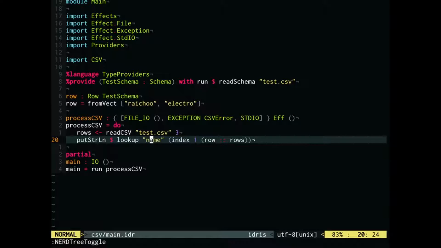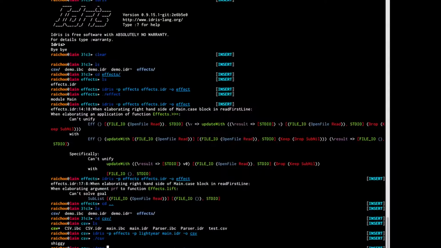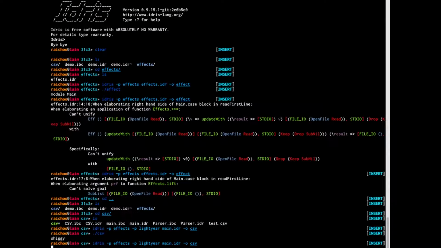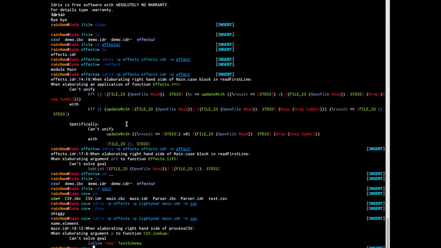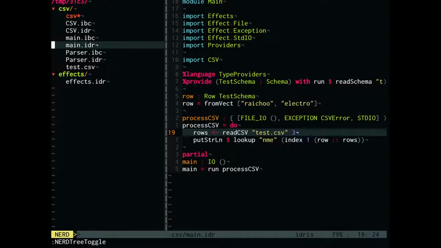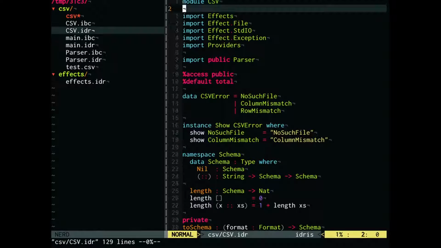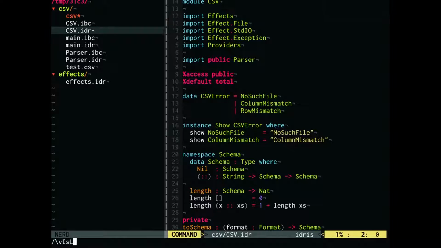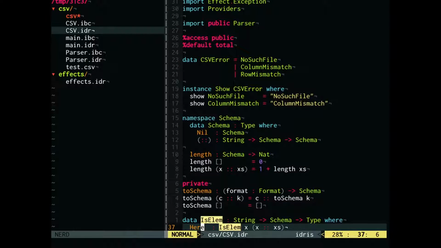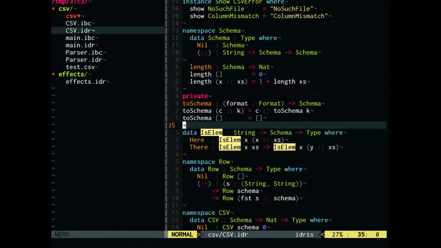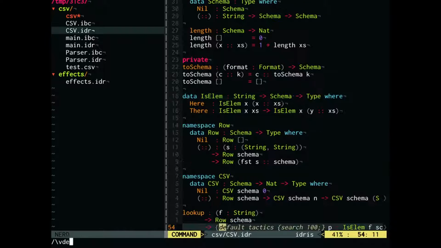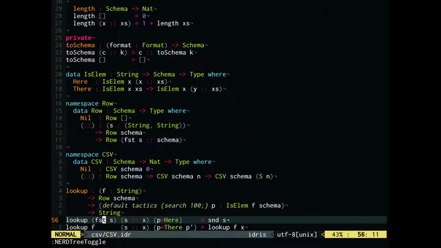So let me query something else which isn't there. Don't fail on me, Idris. Yeah, and say, okay, this is not element of the schema. We couldn't solve that. You might recognize this is element thing, which is over here in is elem. So this should look familiar somehow, and that's pretty neat.